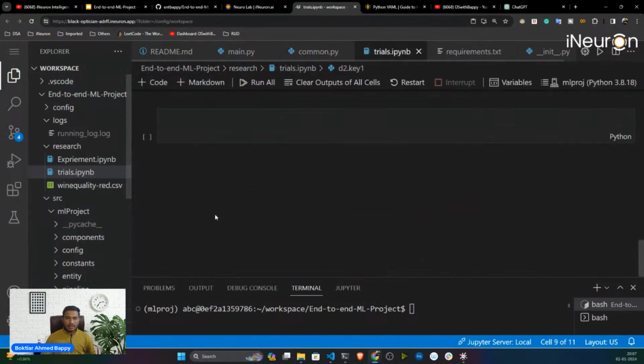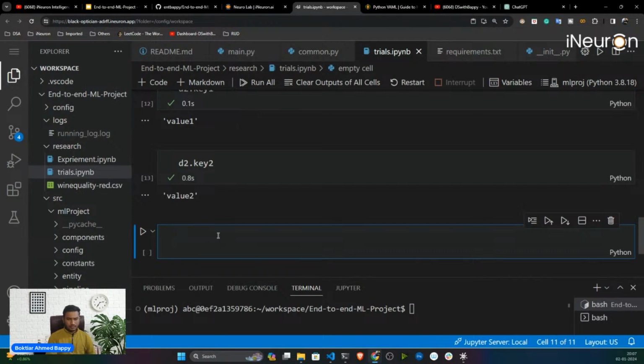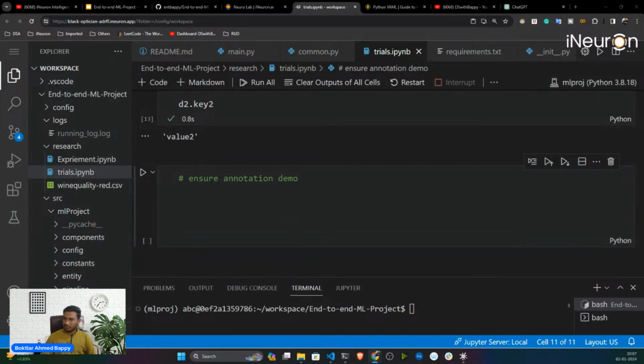For this, I will give another demo. Here I can give a comment: ensure_annotation demo. For this, let's create one basic Python function called get_product. It will give me the product of two numbers. So I can write get_product, and it will accept x, like two numbers.